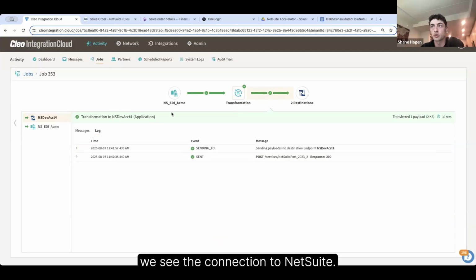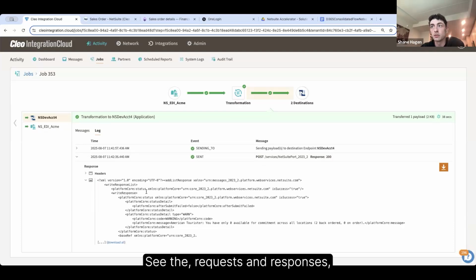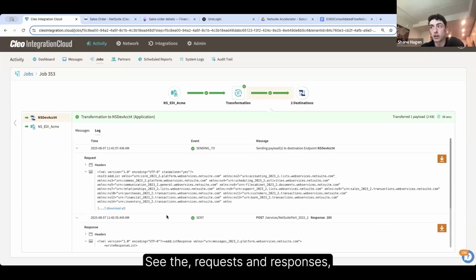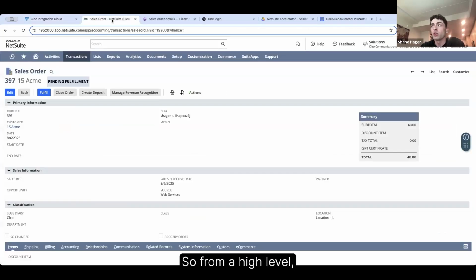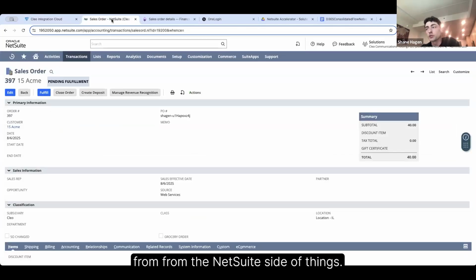Lastly, here we see the connection to NetSuite. We see the services that we use to connect to NetSuite, and the requests and responses that we sent and received with the NetSuite API services. So from a high level, that's what I want to cover from the NetSuite side of things.